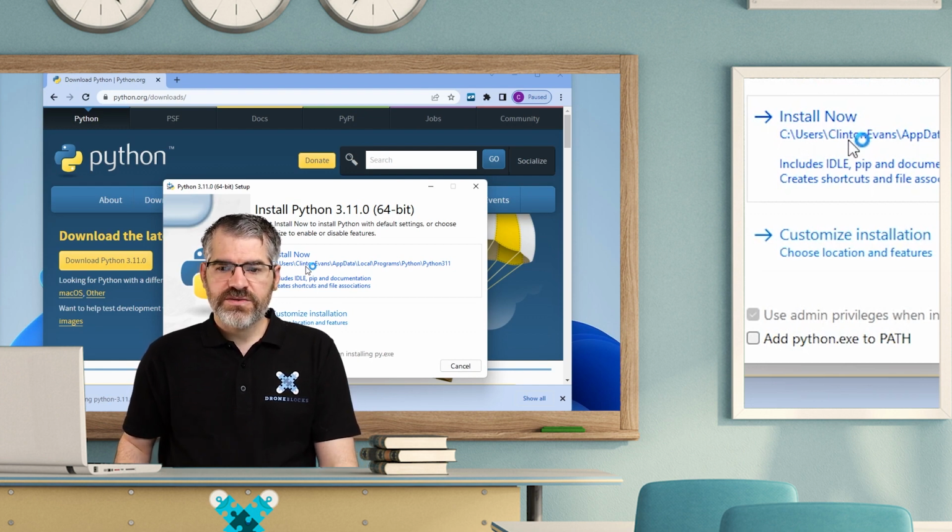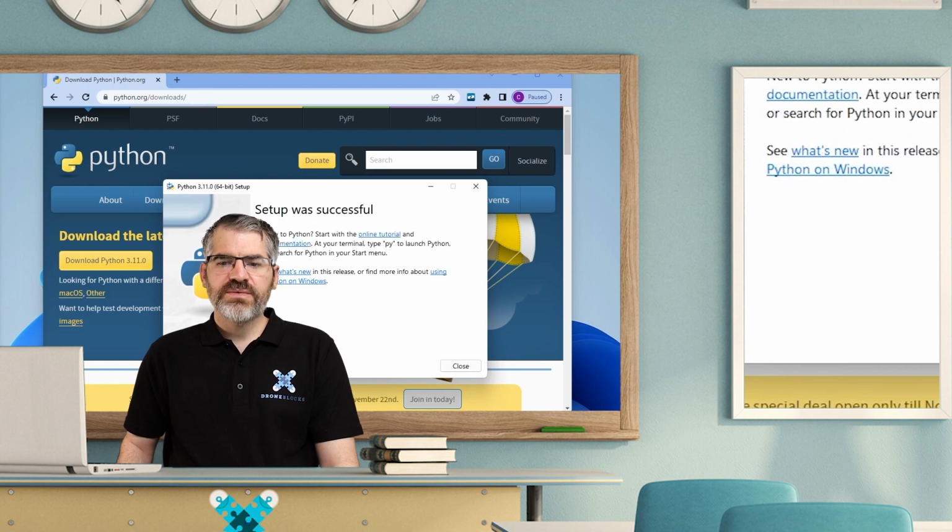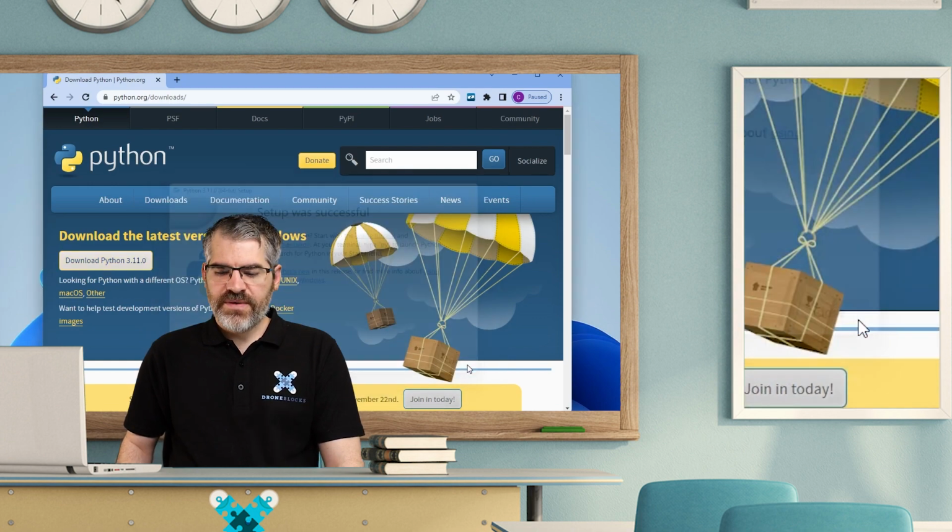So we'll click on install now. If you can, click on add Python 3 to the path. Amazing. So let it install. I'll just skip into this. When it's done, we click on close and there we have it.